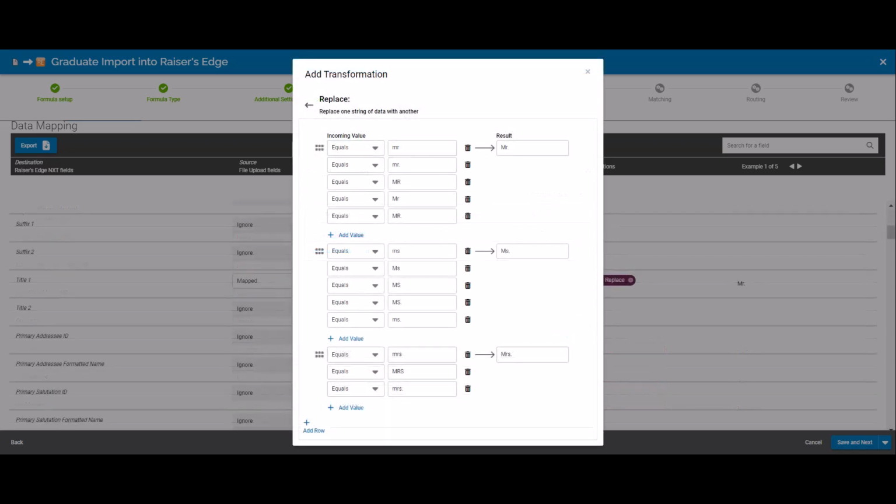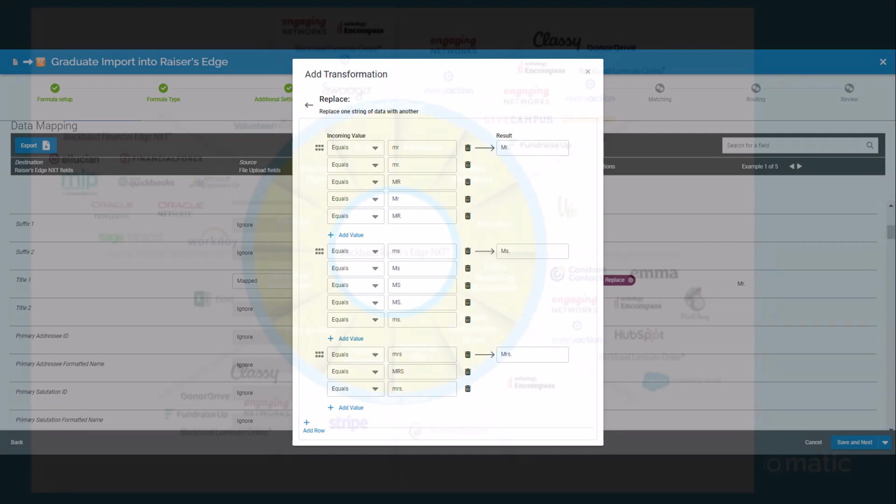I also need to be able to transform data from my Excel file into the appropriate Razor's Edge terminology or values. In my graduate file, there were those titles that are inconsistent with the title tables in Razor's Edge. Using a data transformation, I can combine those miscellaneous versions of Mr. into the version of Mr. used in Razor's Edge. I can also replace the major or degree values from our student information system and replace them with the table entries used in Razor's Edge.